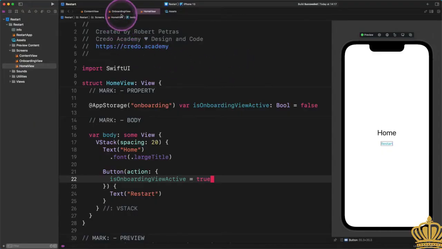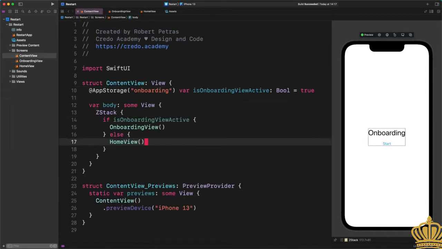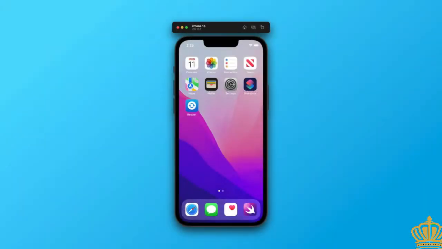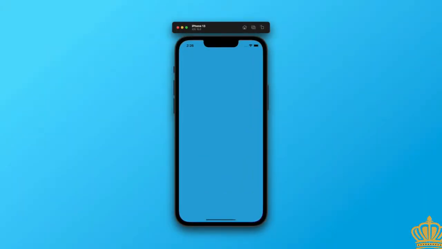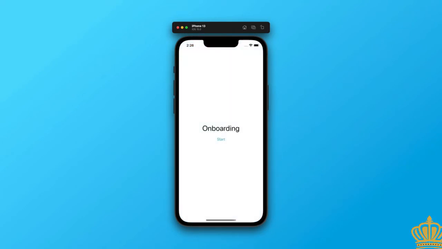But before we jump to the next lesson, we should test how our code works. To do that, please build and run the project. Then let's test the app either on your iPhone device or in the simulator. After the launch, we should see the onboarding screen. This is the first screen that users should see when they start the app the first time. It just works as it is supposed to do.